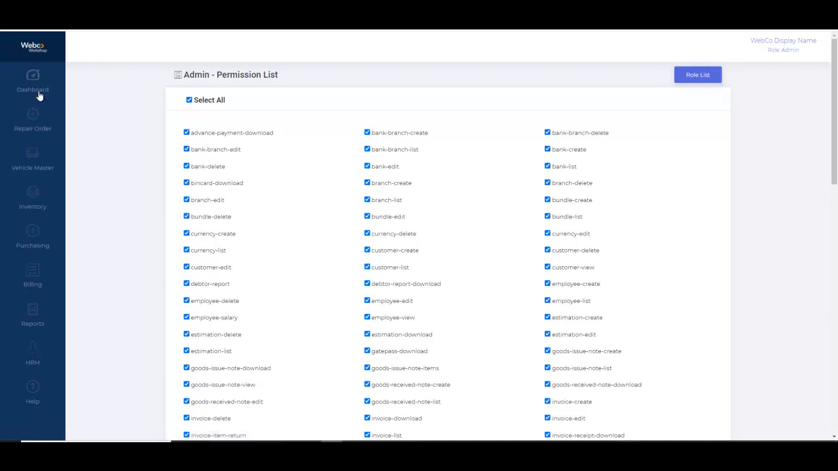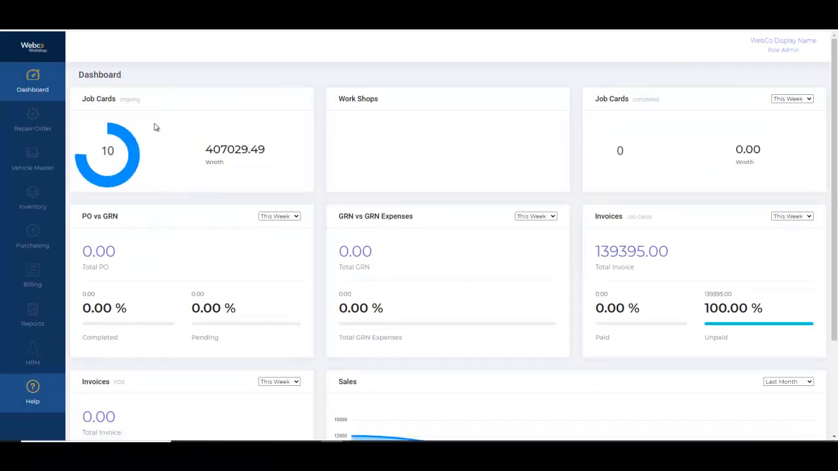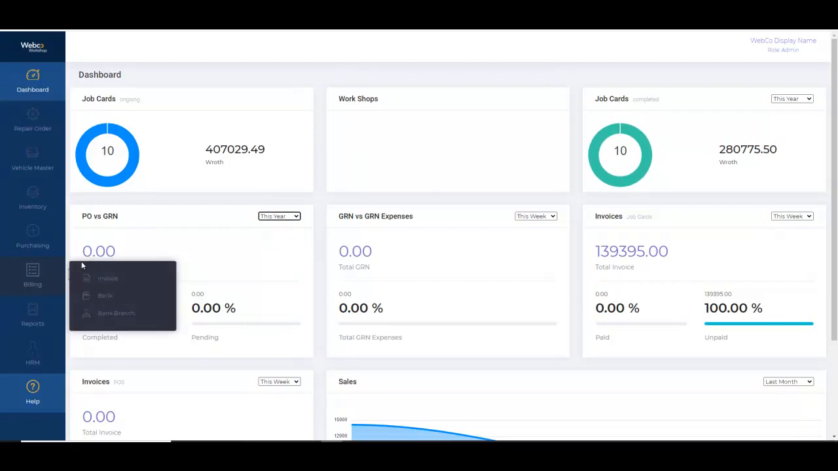Okay, now let's go and see the dashboard. So the dashboard consists of ongoing job cards, workshops, which shows the workshop distribution. Then we can filter the job cards completed. We can also see the PO versus GRN percentages.